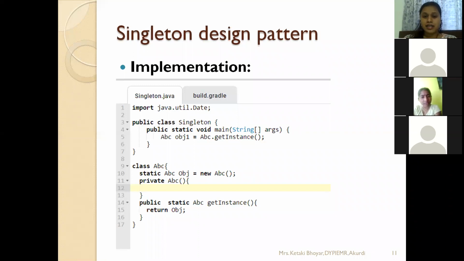Okay, you can write the design pattern. You can design your design pattern by using any platform. You can write it in C++, you can write it in Java, anything. Okay, so I have written it in Java.